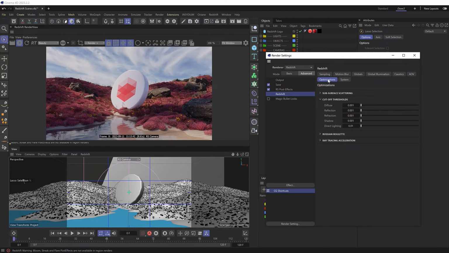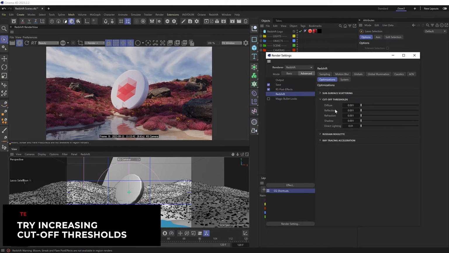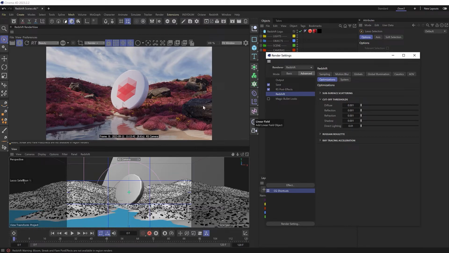Then we've got optimizations where we can find the cutoff thresholds. And this just allows us to terminate the calculation of our rays a bit sooner, which can also lead to faster renders, but often at the cost of increasing the level of noise. But let's give this a try. This render is currently 8.6 seconds, but let's see what happens if we increase these values slightly.